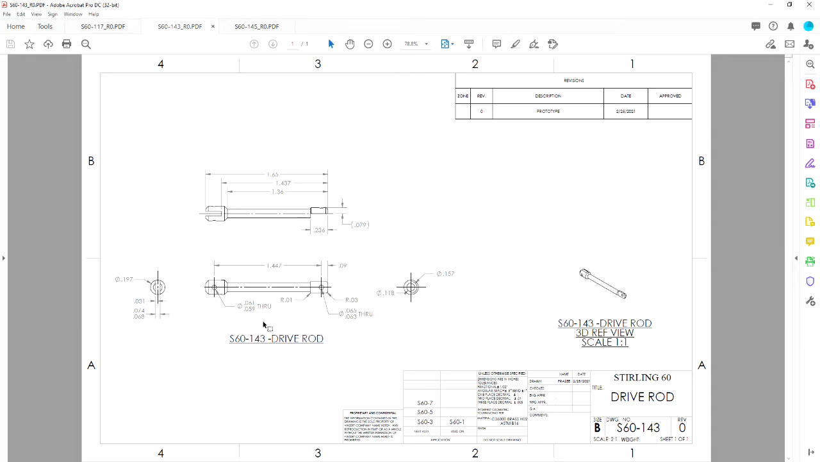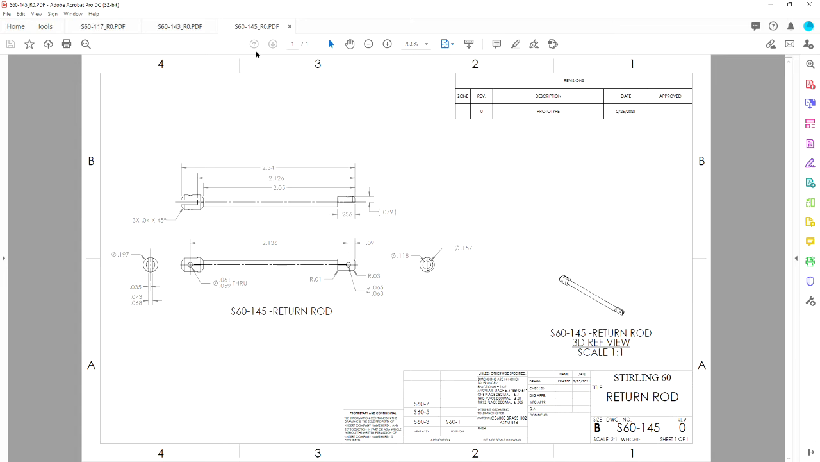So we should be able to take the 117 model, adjust the sketches for the end where the half round is, adjust some dimensions, regenerate it, and save it as the -143. We then can copy that model and create the 145, which is identical except for the lengths of the rod, and that is for the return rod.